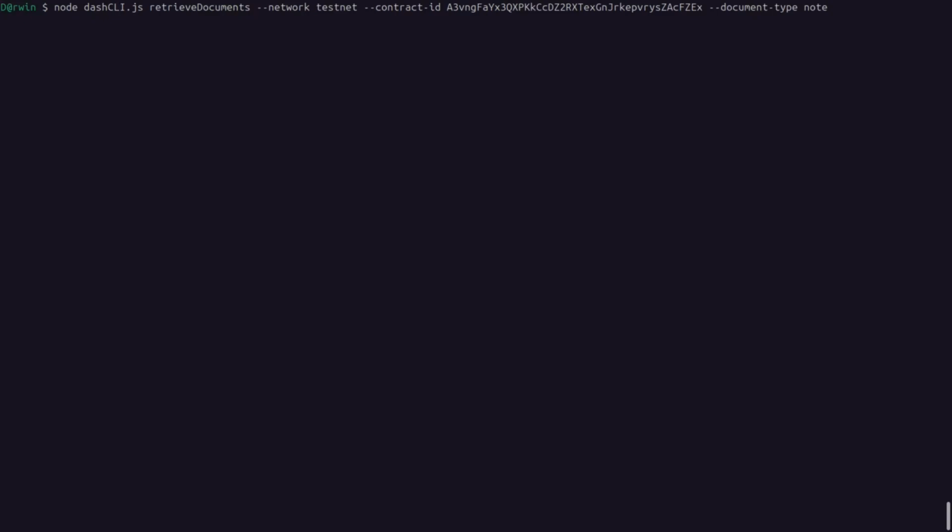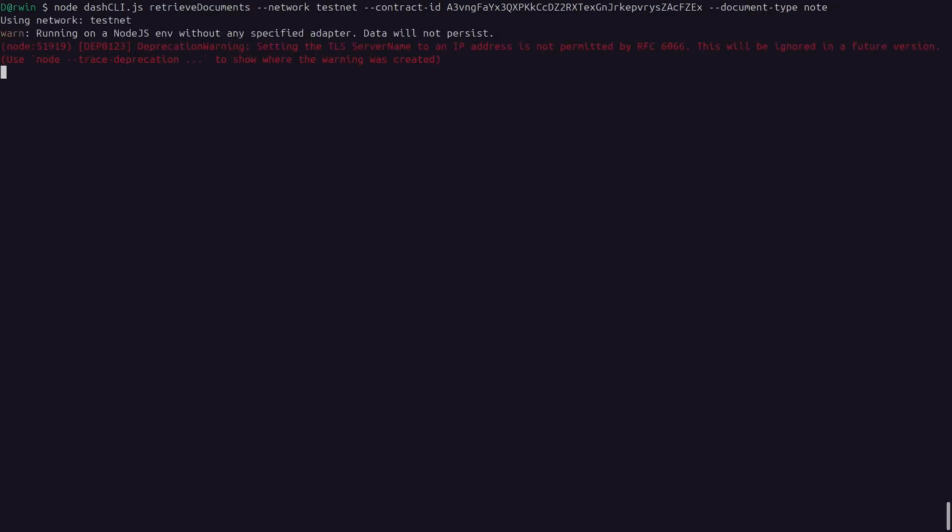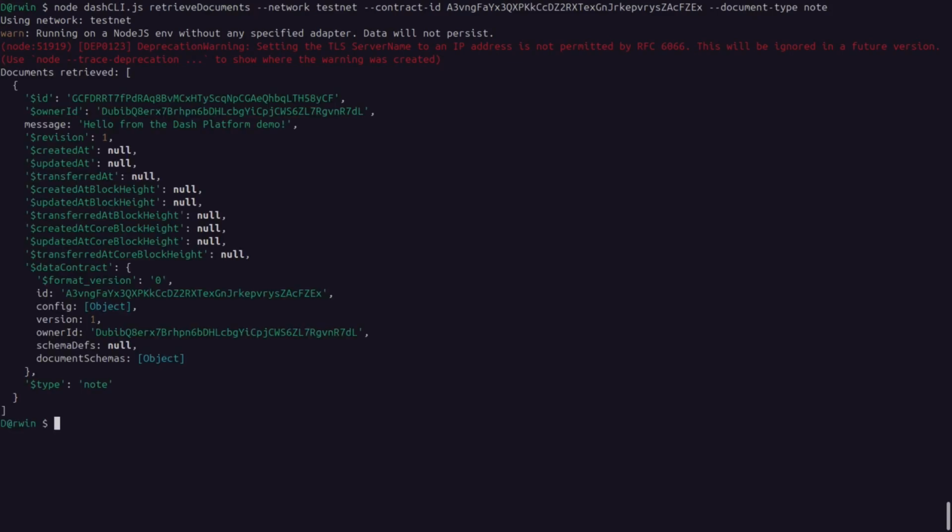And now let's retrieve the document that we stored with the retrieve documents command. See that we used the document type note, which is what we defined the type to be in our contract definition. The document type is a user-defined field that denotes the type of contract for use in your app.